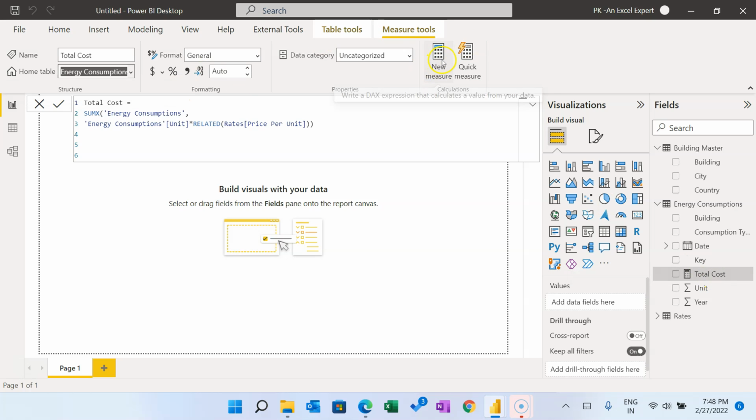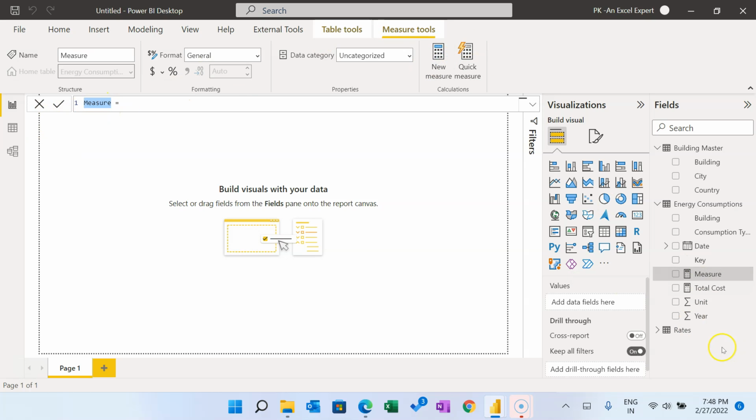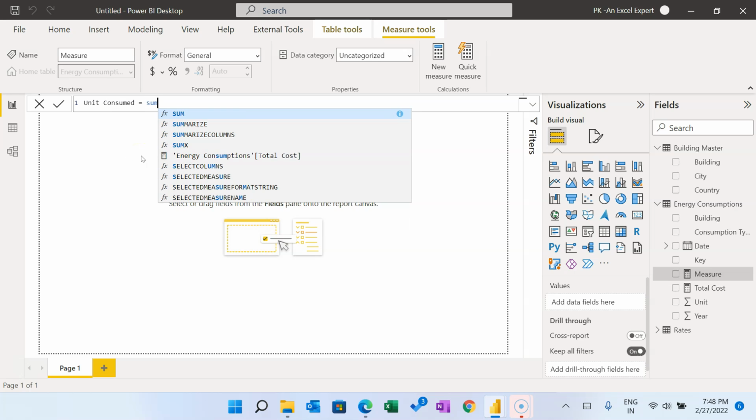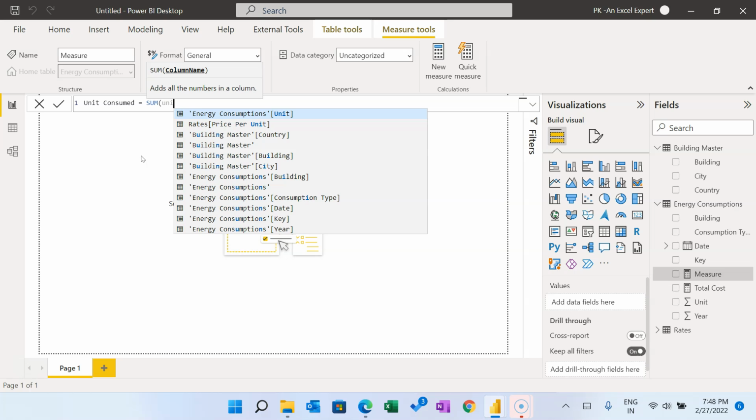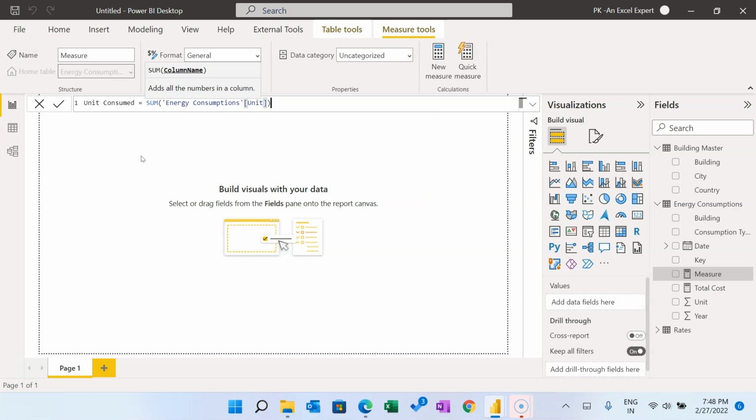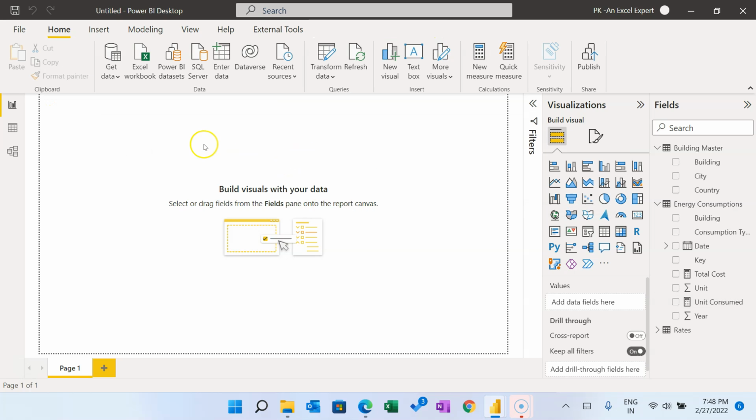Now you can add a measure for the total units consumed. You can take the sum of this also, or you can create a new measure, whatever you want. So let's take unit consumed, and I will take a simple sum of unit in the energy consumption table. Alright, so we have created these measures. Now let me quickly save this file. Alright, now we will start the designing part.